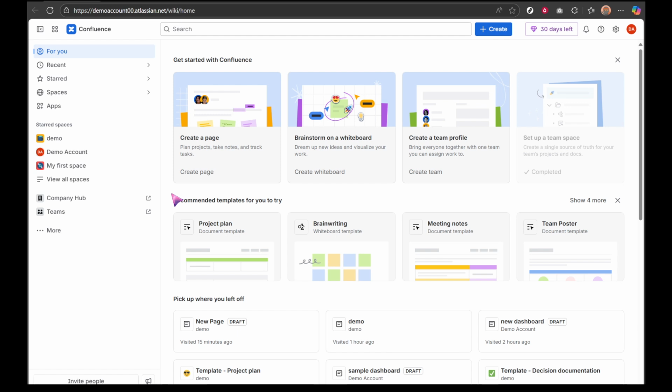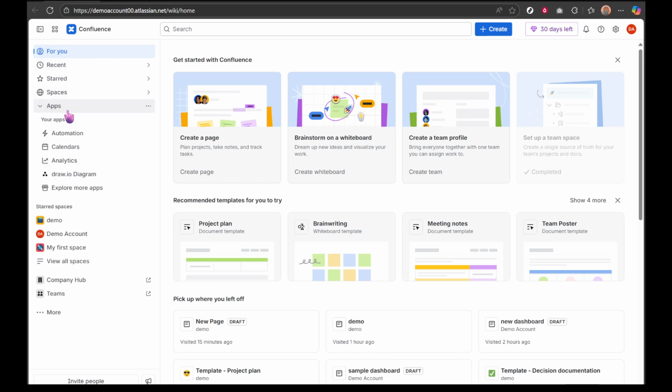First, head over to your Confluence workspace where you'll land on the For You page. From there, direct your attention to the navigation bar. Look out for the Apps section, and once you see it, go ahead and click on it. This is where we'll begin our journey into enhancing your Confluence experience with the power of Draw.io.